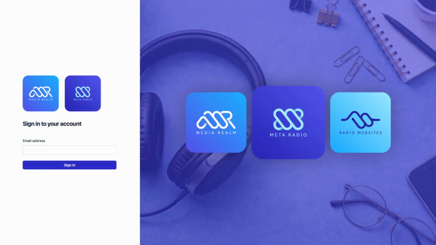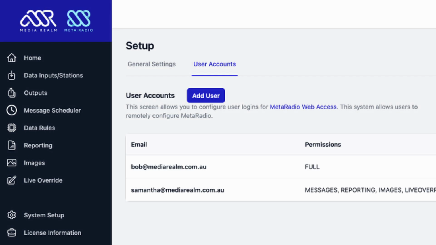The first big feature is web access. This feature allows you to access MetaRadio from anywhere via a web browser. You don't need to do port forwarding or VPNs. We run a secure service so that you can log in via your email from anywhere with a web browser. Web access is going to make it really easy for your traffic team to use the message scheduler to update messages day to day.